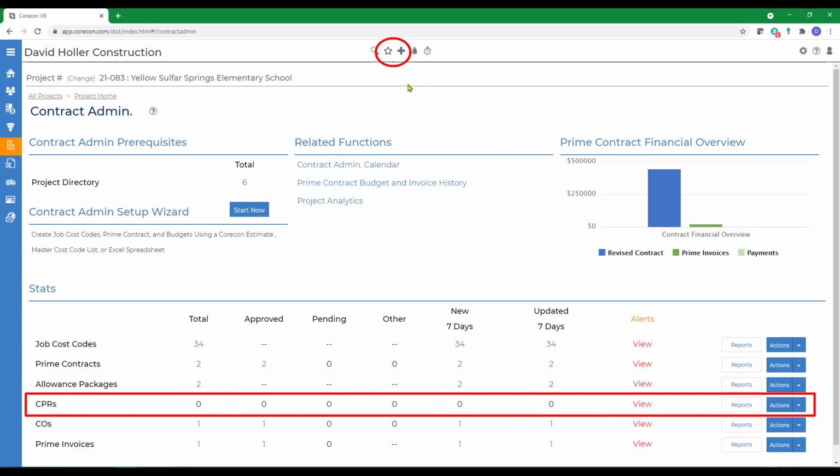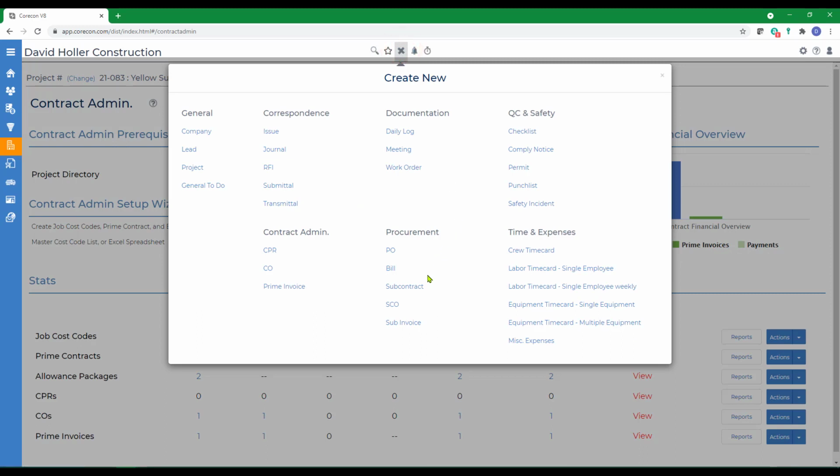You can also access this through your Favorites menu or by going to the Quick Add menu. Under Contract Admin, select CPR.